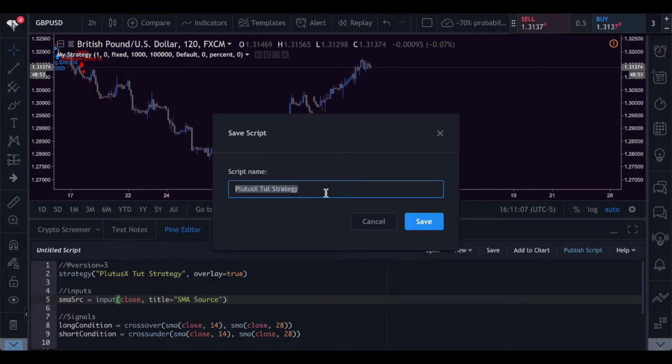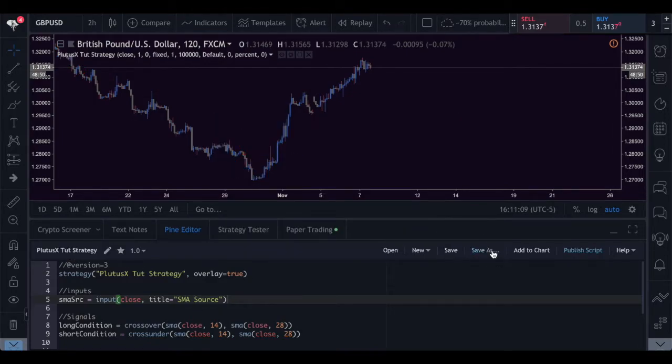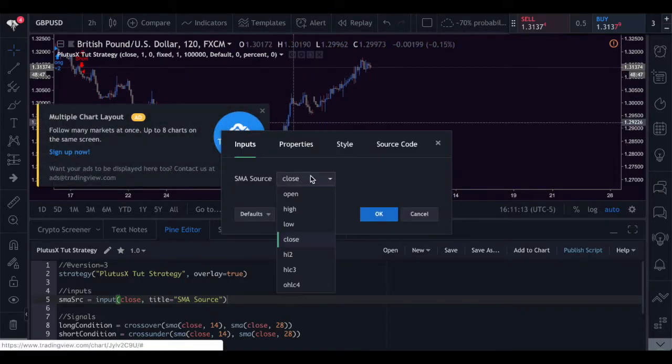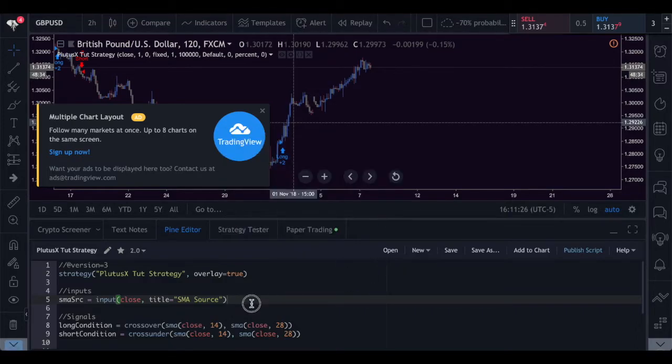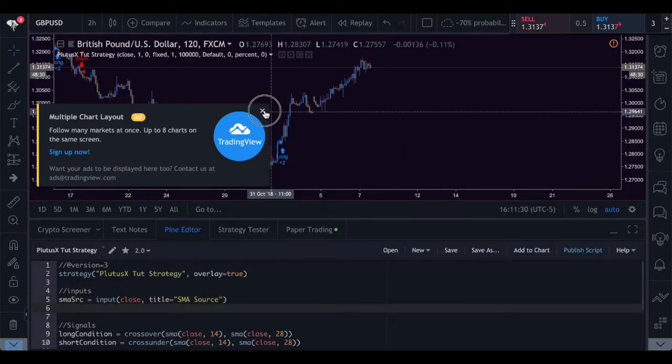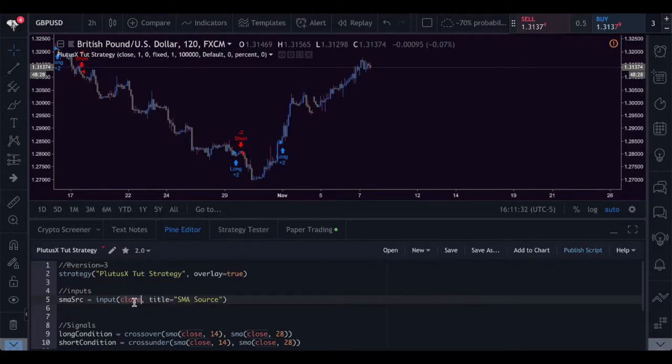Why is it not saving? Save. Okay. So if I go in here, we can see that we could actually change the SMA source from close, which is normally the standard, to open, to high, to low, open, high, low, close divided by 4, by 3, by 2. So yeah, that's going to be important. People might use a different source other than the standard close.